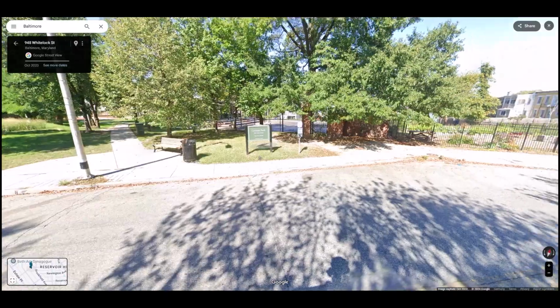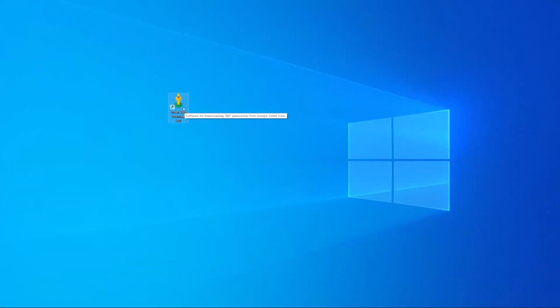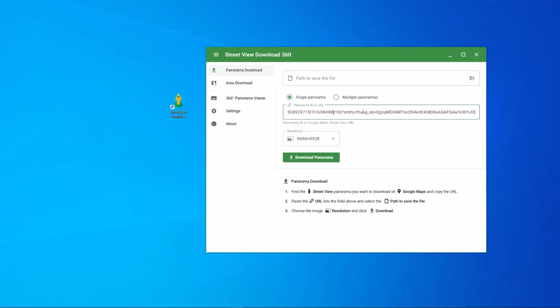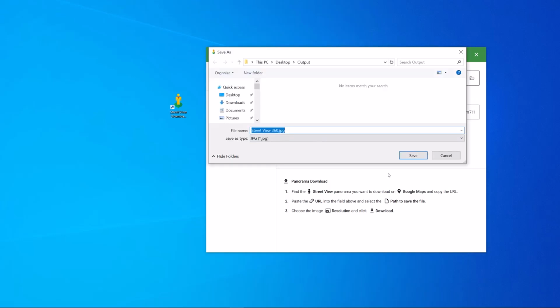Once you find the street view, download and install SVD 360, where SVD literally means Street View Download. Once you have installed this, copy the URL of your street view and paste it into this program. It is a very simple interface. Once you paste it, define a path to save it. I normally dedicate a new folder to it.